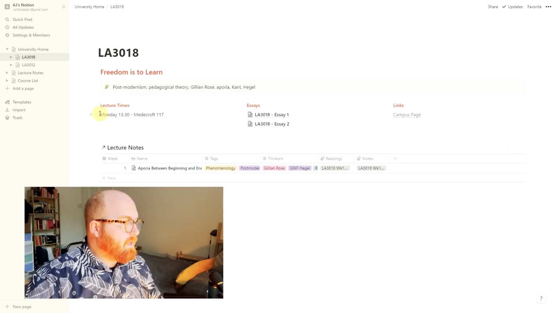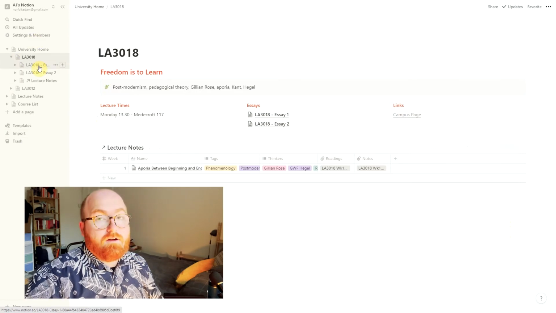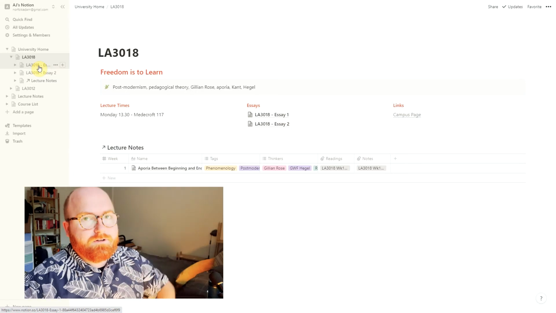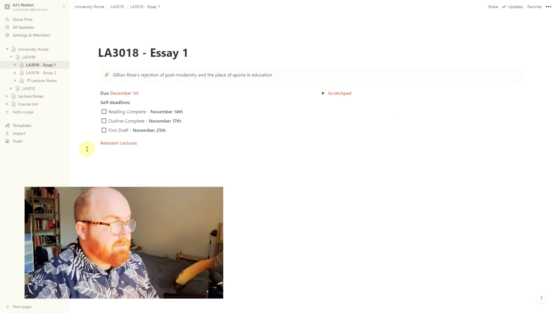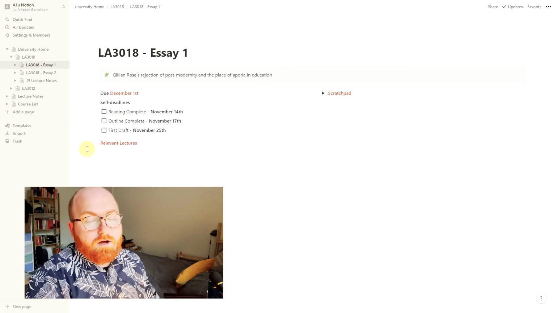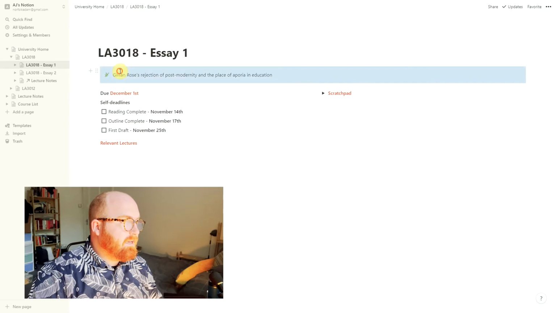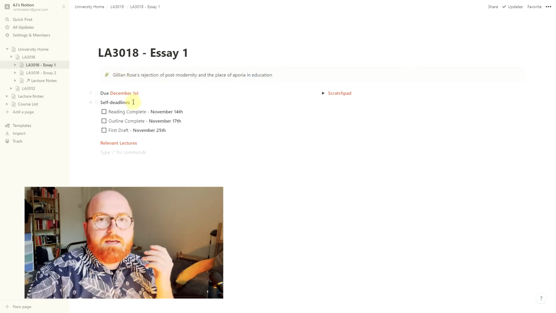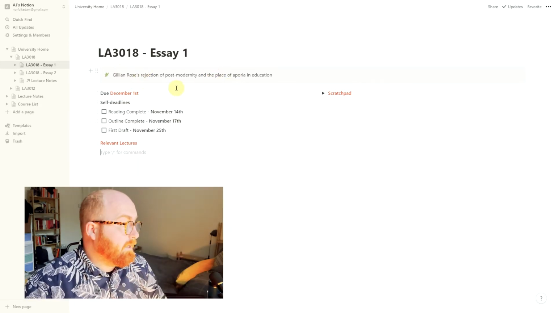Next, I'm going to show you the essay pages, and the essay pages are really crucial, and I'm going to show you how to make one of these linked databases that just pulls through certain relevant bits of information. So the essay page looks like this, and this is just how I thought I would like to plan essays, as that was something I was still doing in my life. You can see here is the title of the essay, and this is a real essay that I wrote in my last year of university, Gillian Rose's Rejection of Postmodernity and the Place of Aporia in Education.